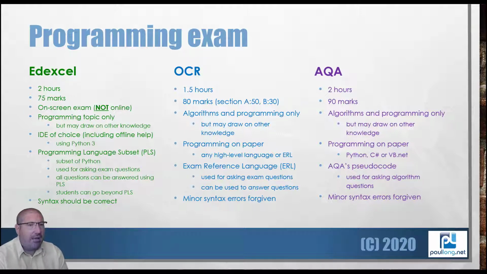AQA use what's called their pseudocode. Now, I don't like the term pseudocode because pseudocode shouldn't have any sort of structure. But really, it's what they're using as their reference language. So it's what they use for asking questions, and specifically for asking questions regarding algorithms.